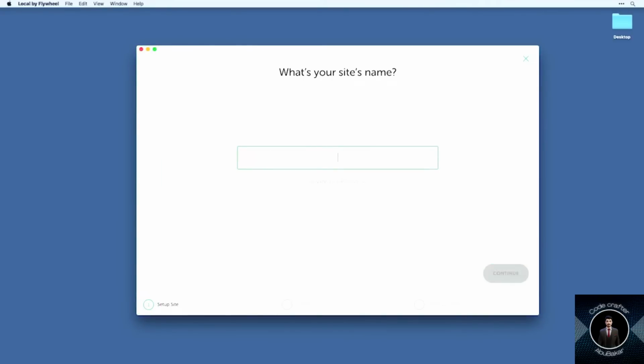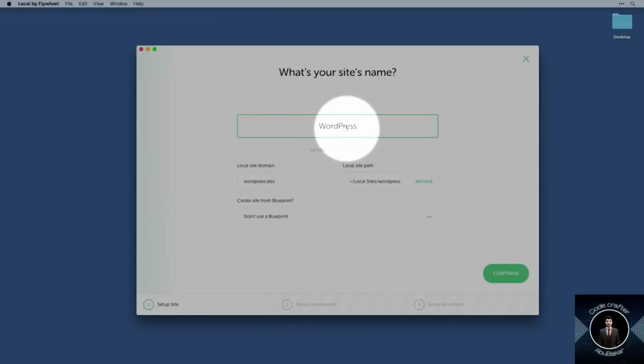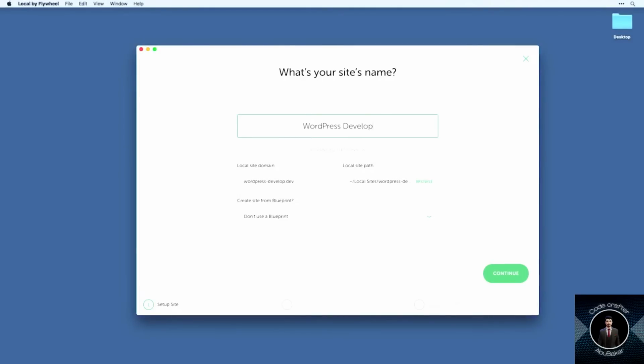So I'm just going to call this one WordPress again, and you definitely want to come down into advanced options. So this is going to be the site name. Let's say I wanted to call it WordPress Development, but I wanted the actual URL to be just WordPress. And notice that it's also going to give you this .dev here.